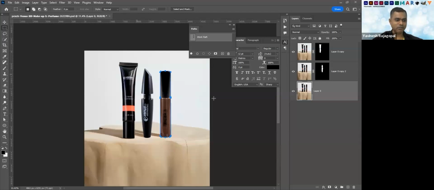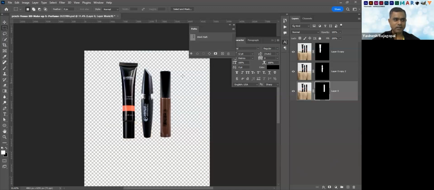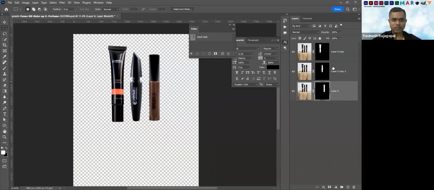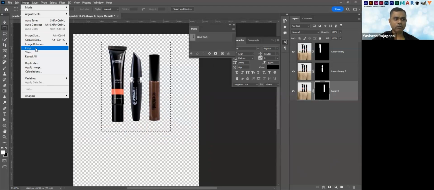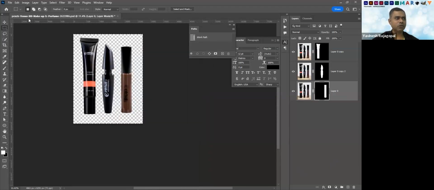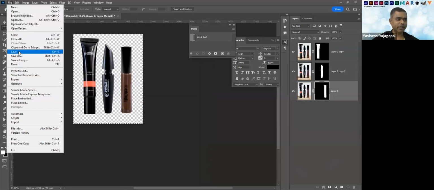Okay, how to save the file? After you remove the background for the third layer also, you go to your rectangle marquee tool, you draw a box around the three objects, go to image and crop. Okay, after you crop, when you go to file save, it will go to save as.